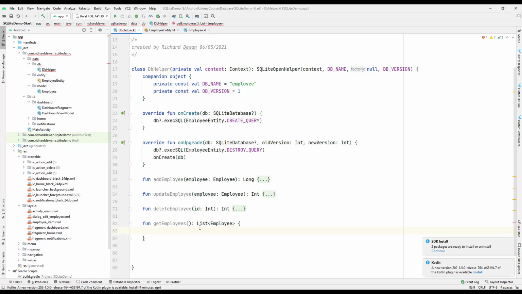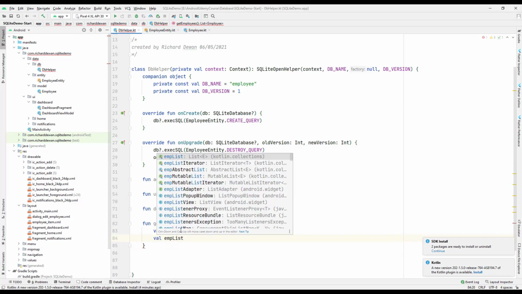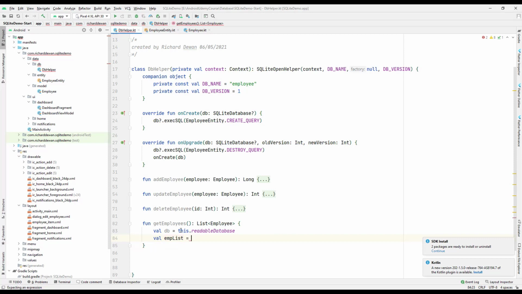So it should return the list of employee, and first of all we'll say val, or I think it should be a var, db, which equals the readable database. We don't want a writable one because we are not going to write anything to our database. And let's say val empList, the employee list, which equals an ArrayList of the type Employee, so we just have a list of the employee now.